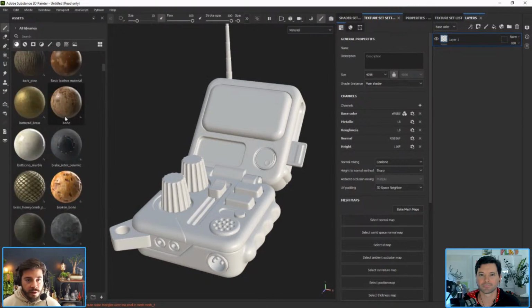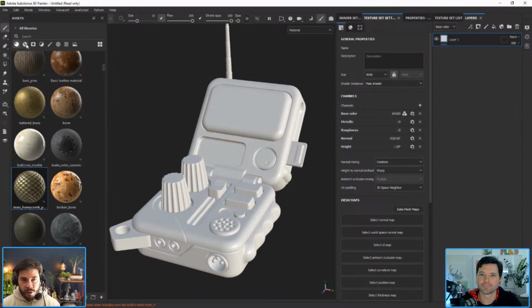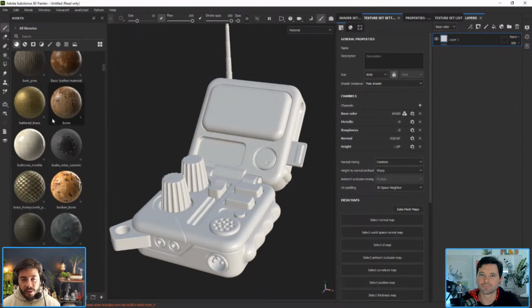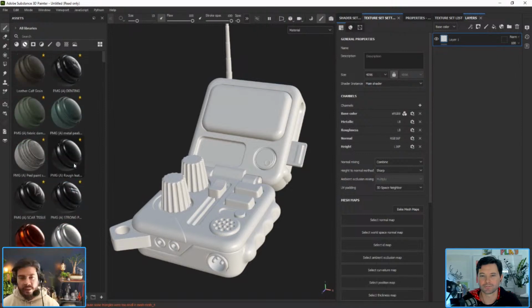So let's find something like this brass that I think has come with Painter. I'm going to drag and drop it, and that's it. So it just projects that onto the entire object. And actually, let me do a smart material instead. So there's a couple of differences. These ones, sorry, these are the basic materials. Right. These are the smart materials. Okay. So the smart materials have a bunch of layers. We'll get to that in a second.